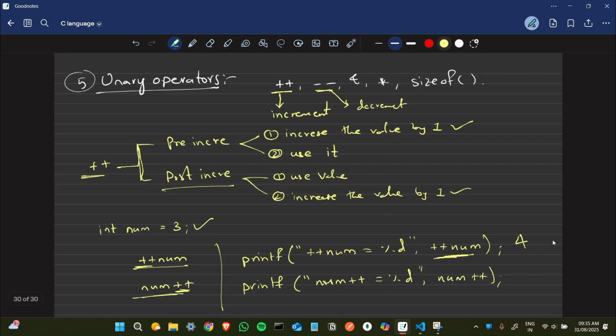Okay, in this way. But coming to post-increment, first it uses the value, means first it prints the value, it doesn't increase the value, first it prints the value, so the value is 3. Okay, then after that it will increase the value by 1, means after printing it will convert the value of num to 4. Okay, like this. So let's see this in the code.